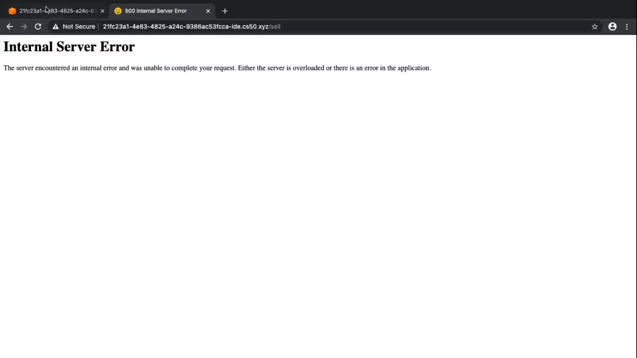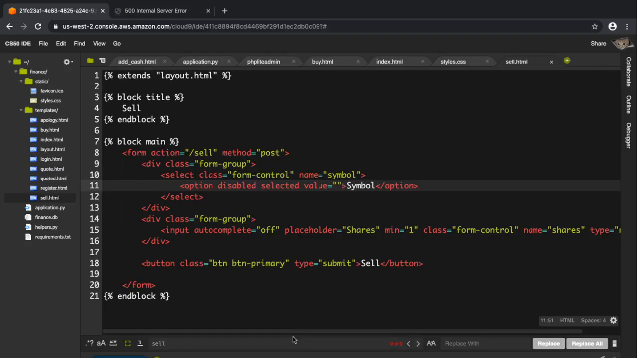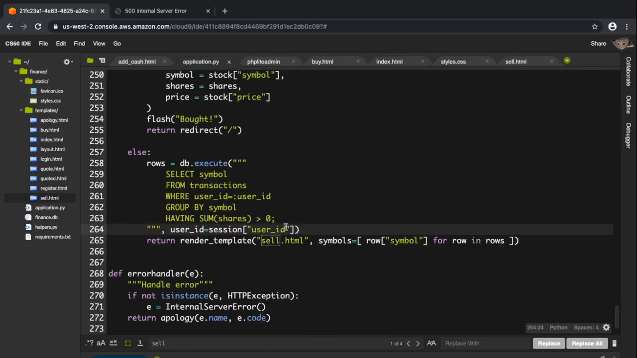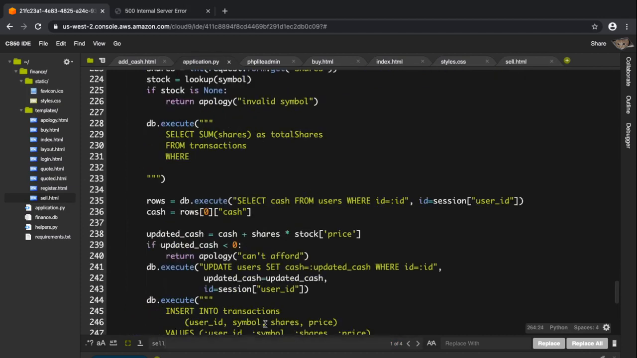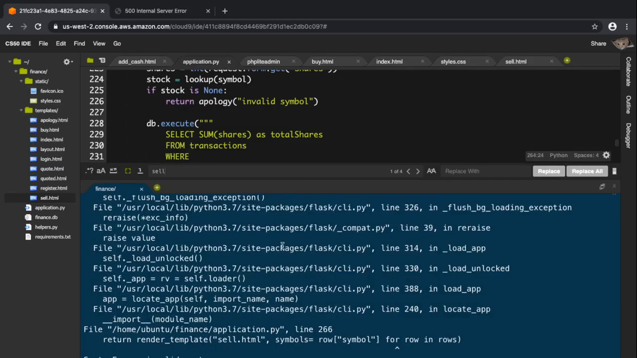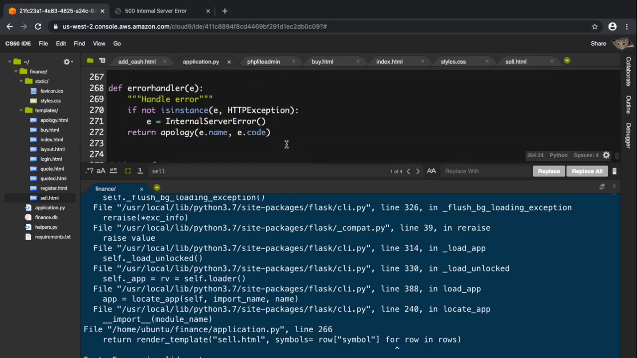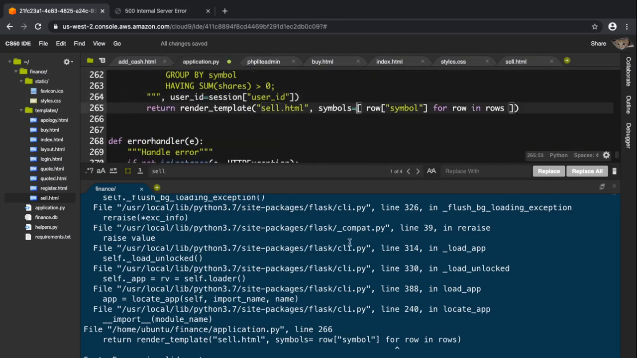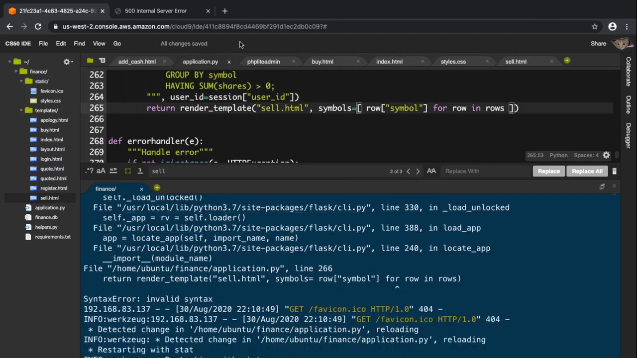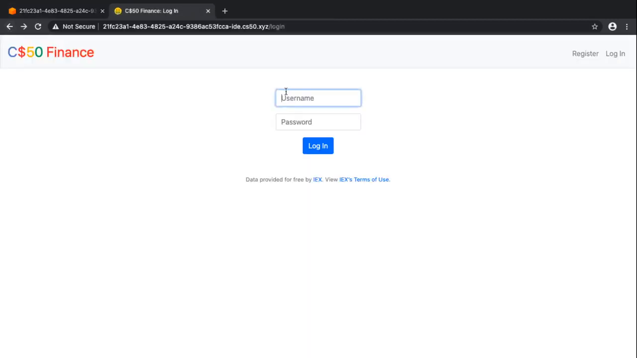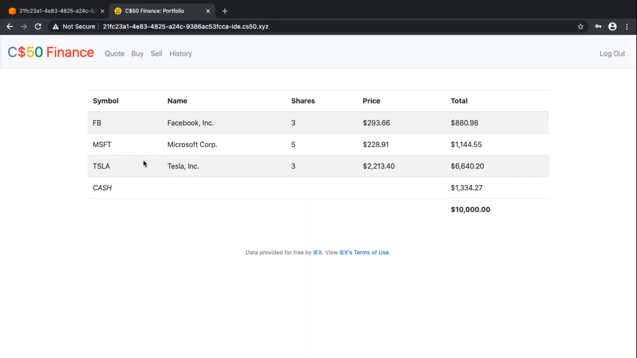If I go to cell, there's an internal server error because I don't think we have completed that part, but we can complete it. Let me go back to application.py. It says render template row in rows for row in rows. Okay. Fair enough. The problem here was this thing which you solved. Let me just go back here. Let me go back to cell. And then we have Facebook, Microsoft, and Tesla, for example.